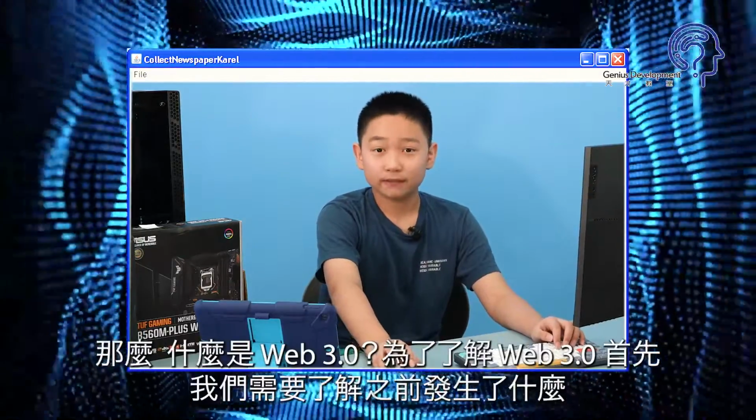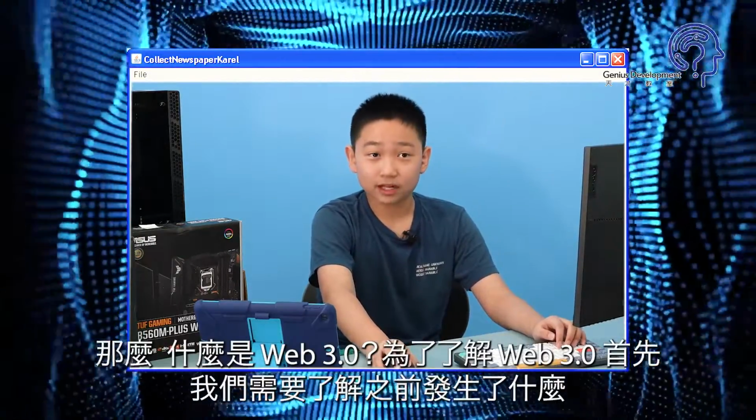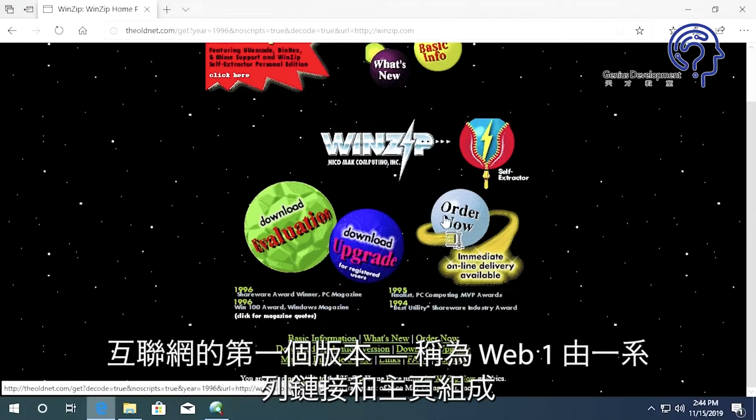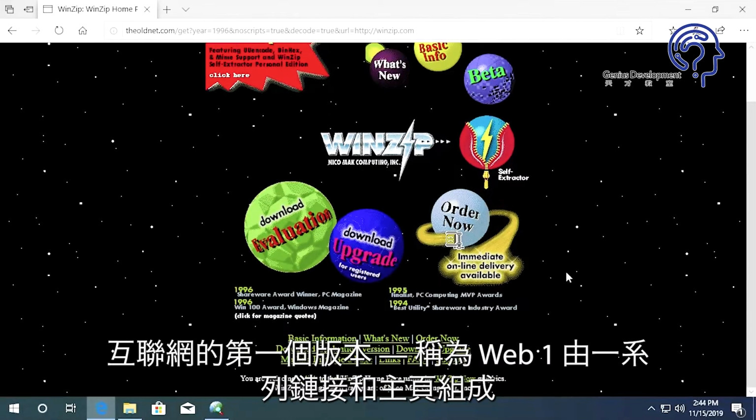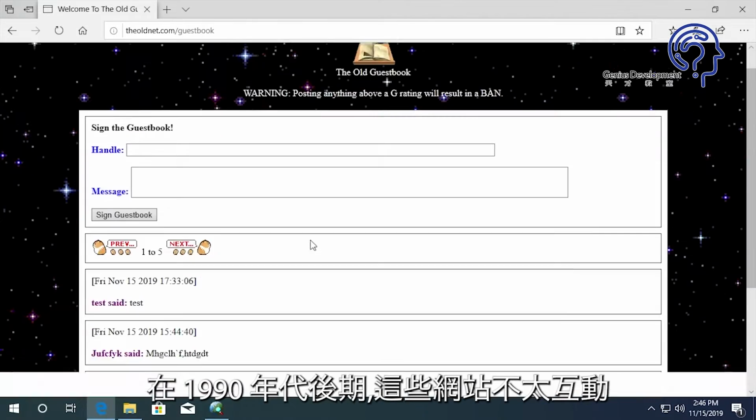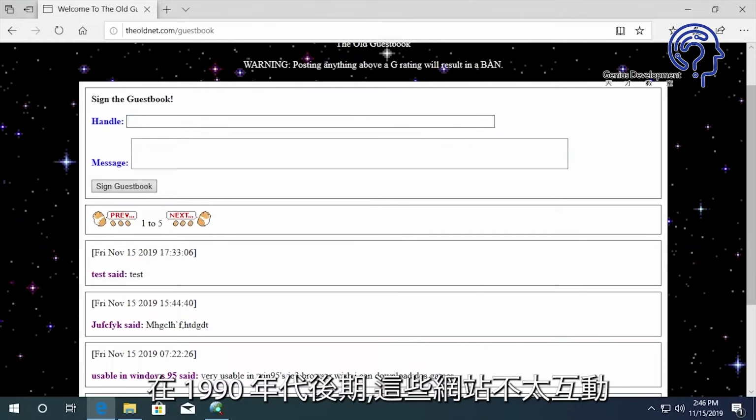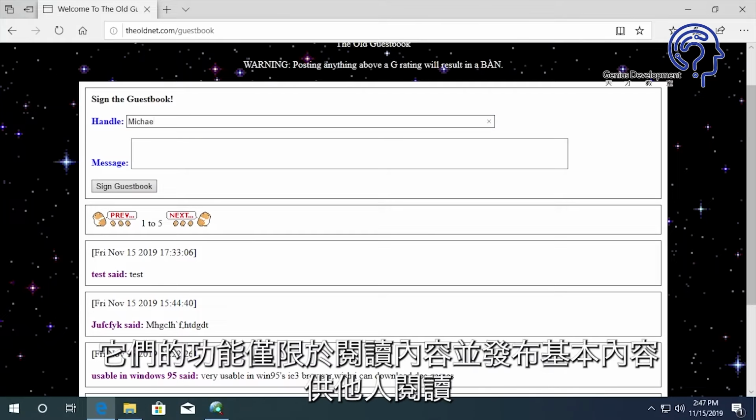What is Web 3? To understand Web 3, it makes sense to understand what came before. The first version of the internet, known as Web 1, comprised of nothing but links and home pages. Back then, in the 1990s, websites weren't particularly interactive. All you could do was read and publish a few basic things for others to read.